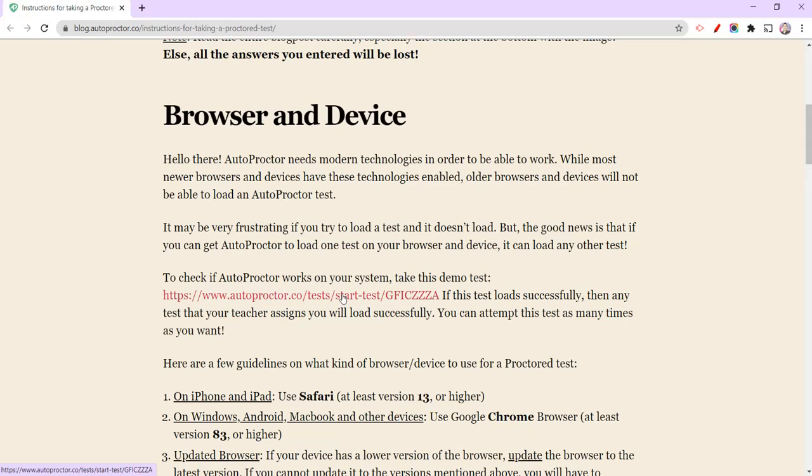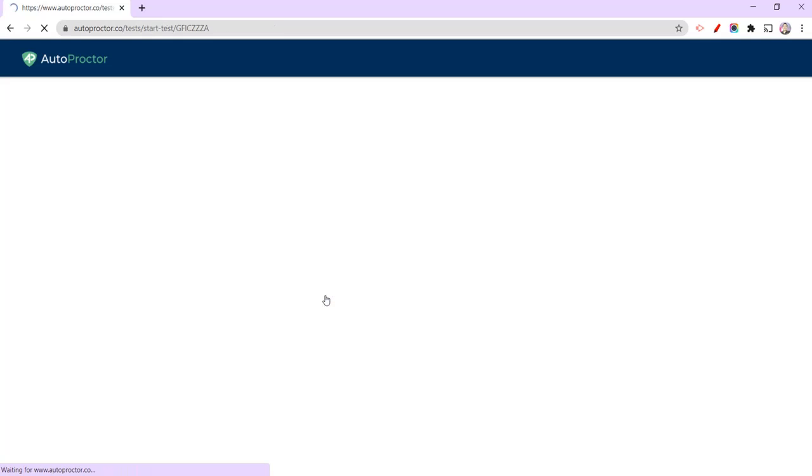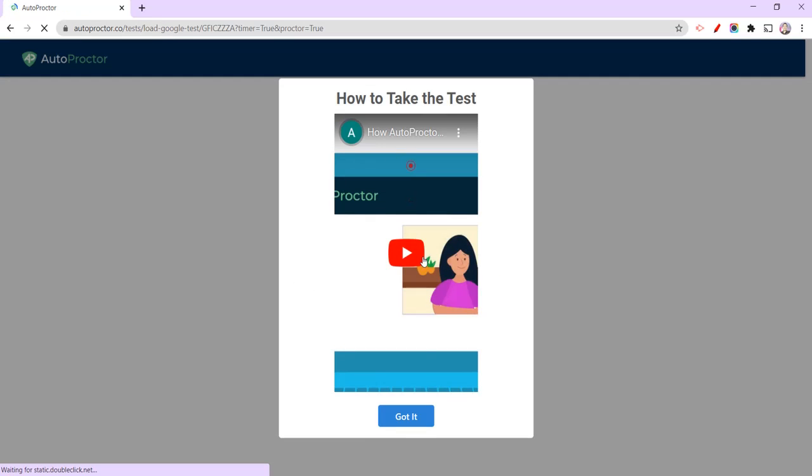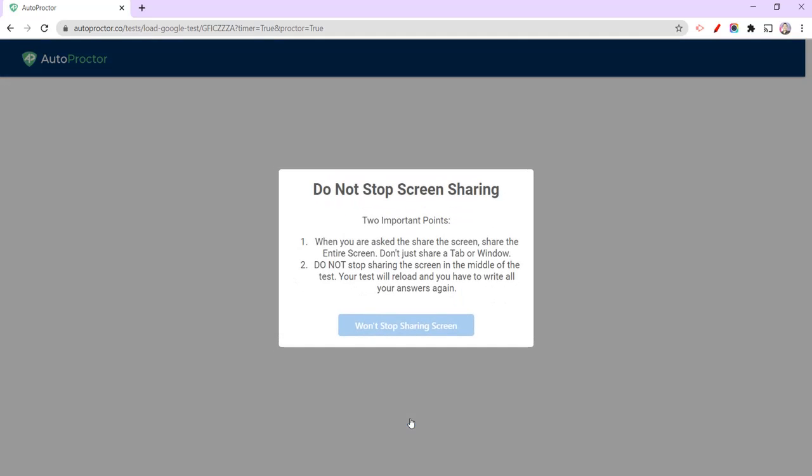In this part of the demonstration, I will be talking about how you can check if AutoProctor works on your system or not. In order to do that, you need to take this demo test. This is the link. I will click this link. It will open this window for me. I just click got it.